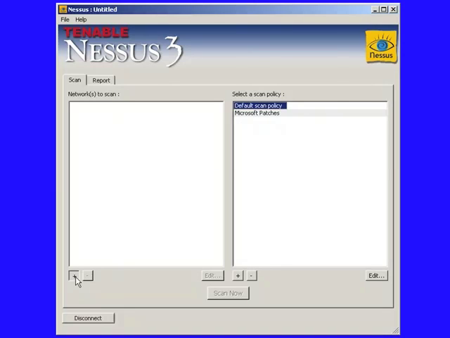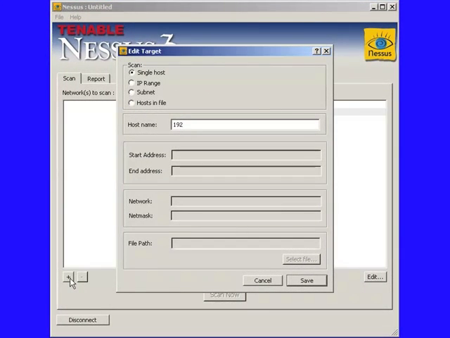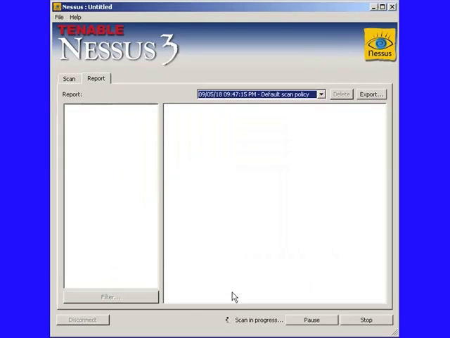So we click the plus over here, and for the host name or the IP, we're going to enter the IP address, and we're going to scan our Windows 2000 box. So we click on this and we save it, and we click scan now, and away it goes, and the scan's in progress.